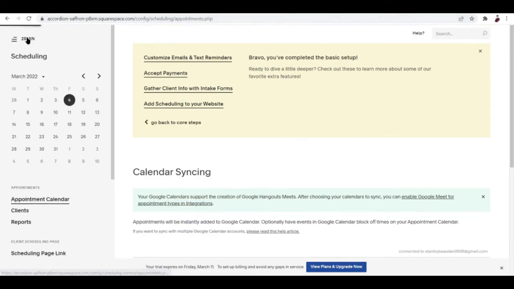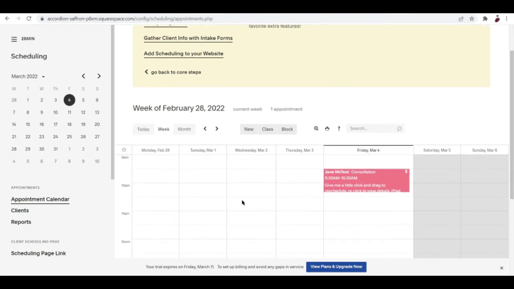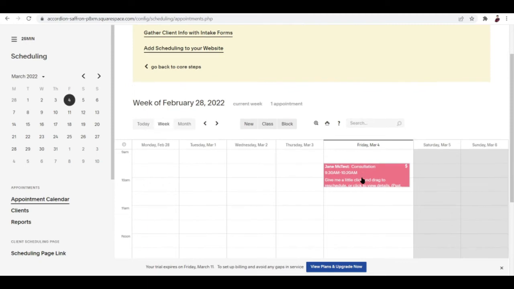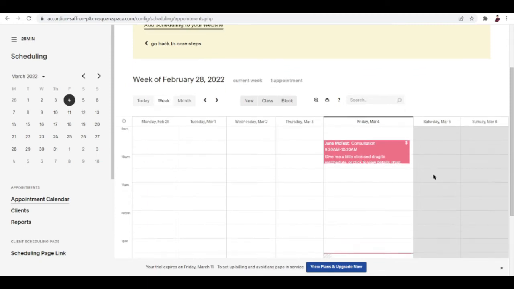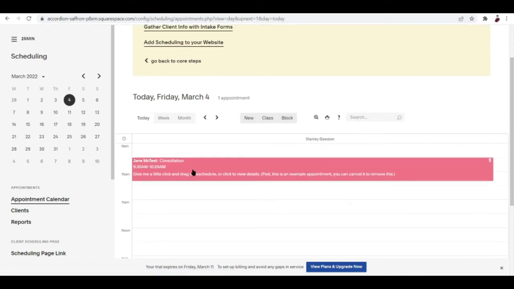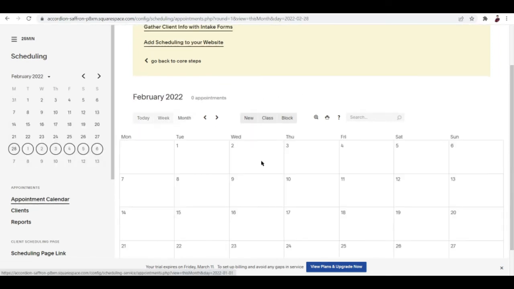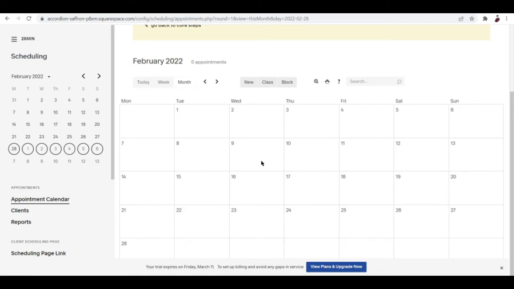Let's go to the scheduling. Okay, so you can see here there's dummy data right over here. All right. Now you can see if there are schedules for today, not really, for a week or for a month. You can view it monthly.